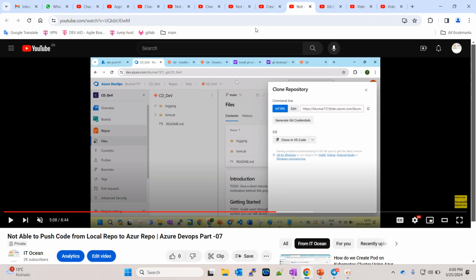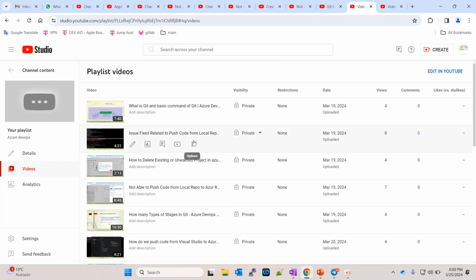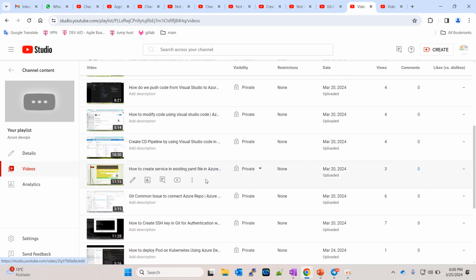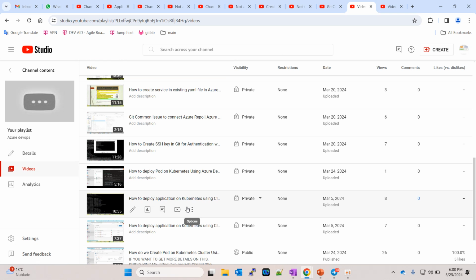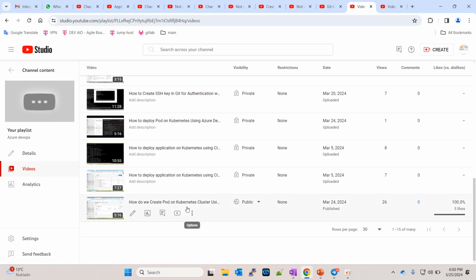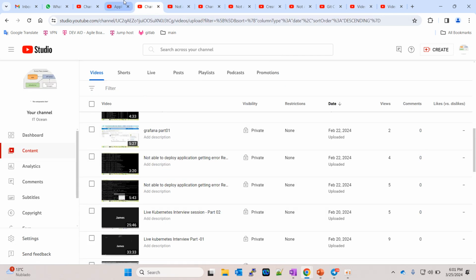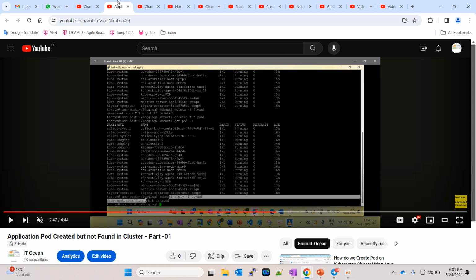I have created around 60 to 70 sessions on Azure DevOps. I started from the basics, like what is Git, what are all the commands we use in Git, and how do we set up the pipeline from the scratch level for the CD pipeline, where we can deploy our application to the Kubernetes cluster. And I have also covered some troubleshooting which I recently faced in my project.